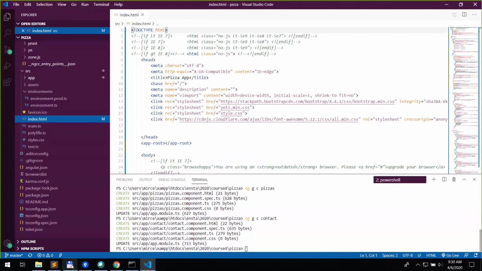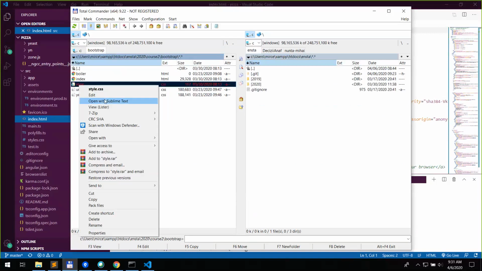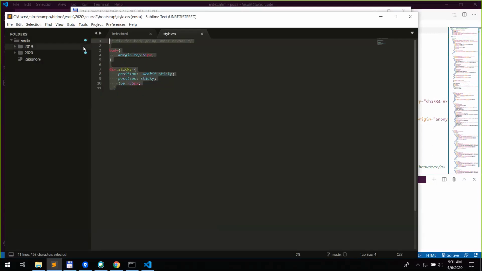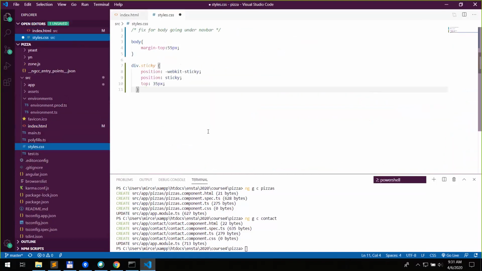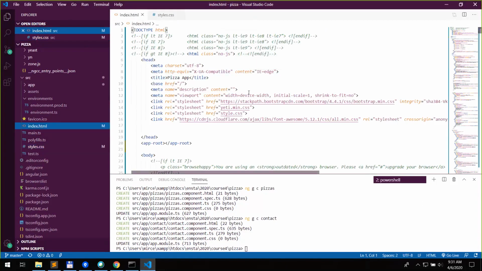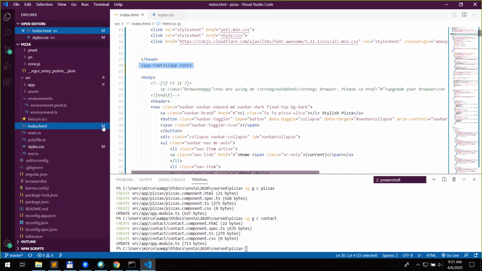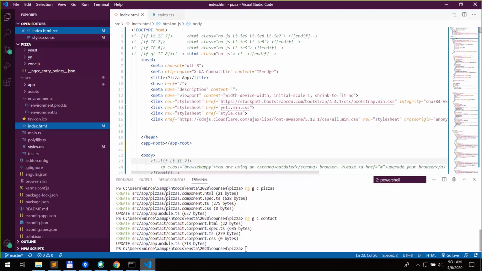And from the style, I'm going to open it with Sublime. I'm just going to copy the style here. And inside the styles.css, I'm going to paste it here. So basically, you paste everything from the index.html in the Bootstrap site here, except the base href and this app-root that we're keeping. And everything that you have in styles, you're going to put in styles.css here. Clear for you? Let me just commit this.